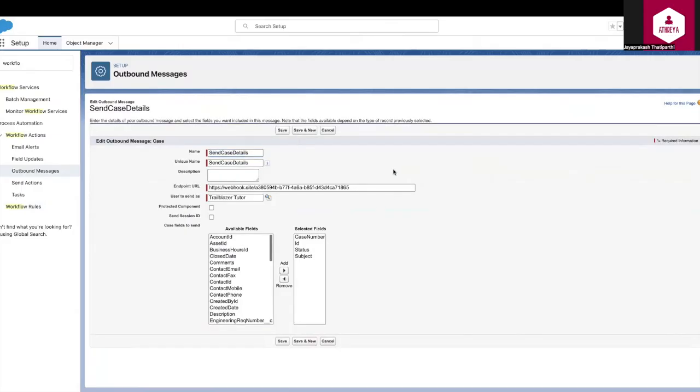Outbound message has a unique name. You can use some description. It will ask where you want to send this message to. So in this case, I have just used the URL that webhook has given me as my endpoint URL. And then it will ask what is the username that it has to use for sending this message. So I've selected this user here.